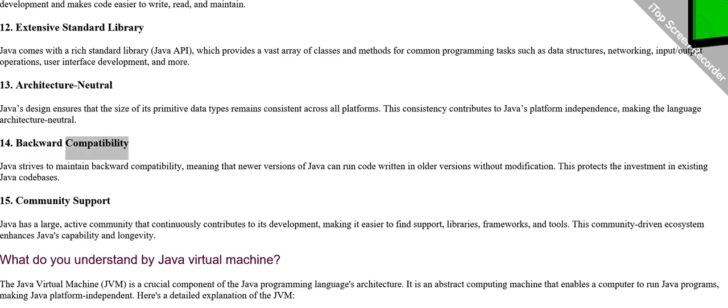14. Backward compatibility. Java strives to maintain backward compatibility, meaning that newer versions of Java can run code written in older versions without modification. This protects the investment in existing Java code bases.